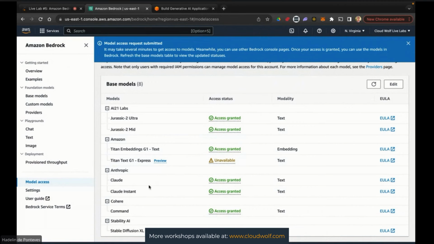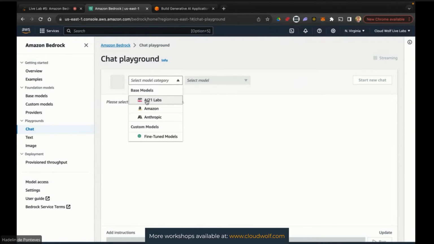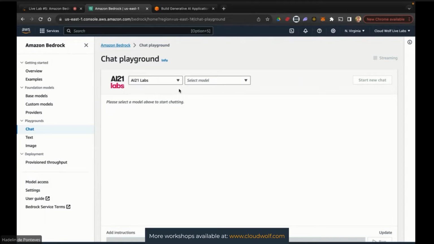So now we're going to go to the different playgrounds and we're going to start with chat. So first we have to select a model category. So remember, you have the different providers here, AI21 Labs, Amazon, Anthropic. I suggest we test all of them. We're not going to test those. These are different. These are more advanced and these are more expensive. We're going to test those 3 base models providers. Let's start with AI21 Labs.